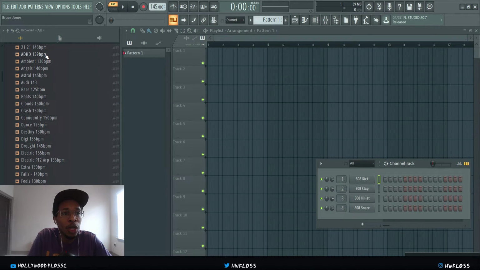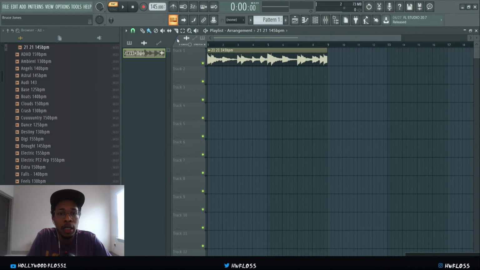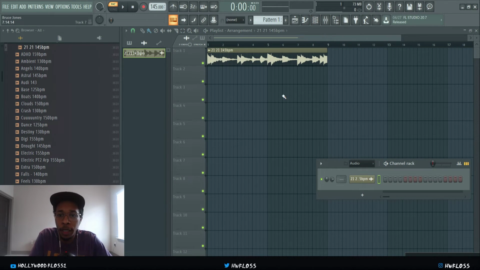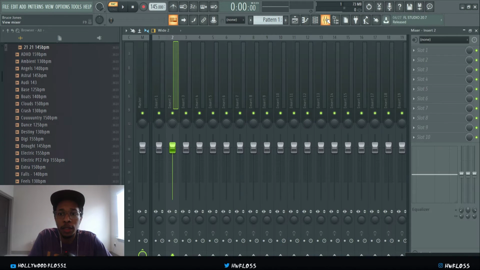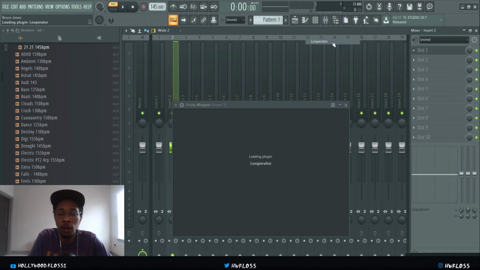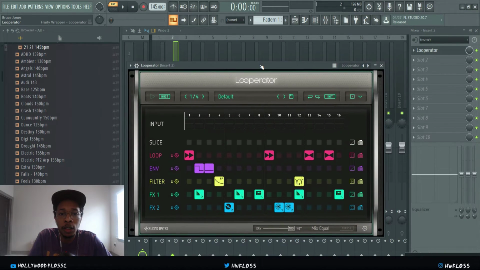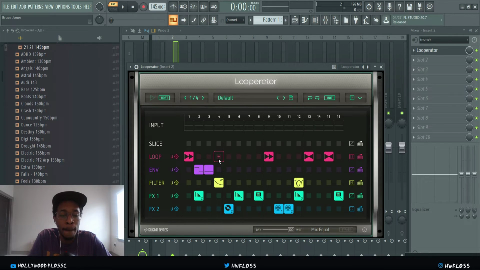All right, so I picked out this sample loop. I'm pretty sure tons and tons of producers have this. At 145, so I'll put the tempo at 145. Now we're going to put this on track 2. All right, then we're going to go to the mixer. So on track 2's mixer, we're going to open up that Looperator, dog. All right, so this is the default setting on Looperator.